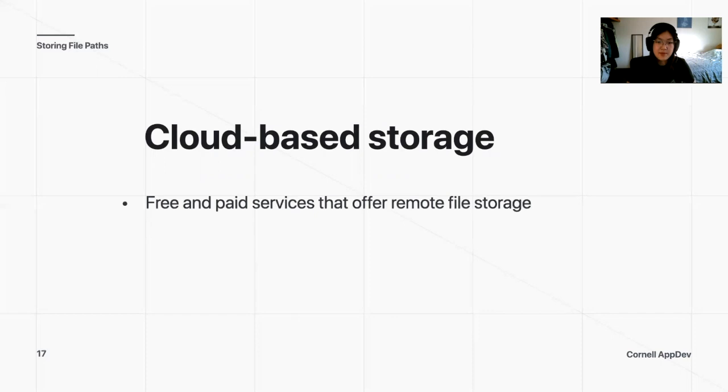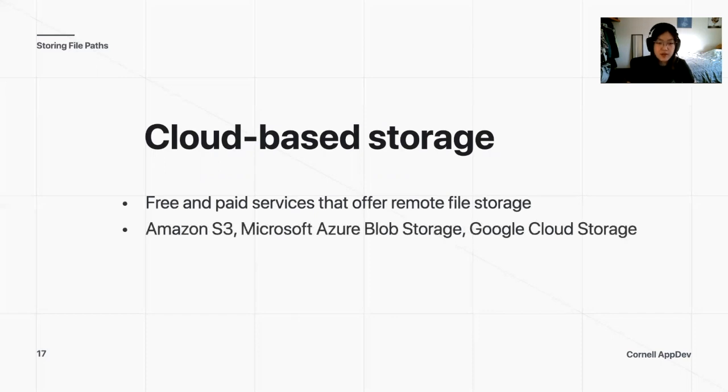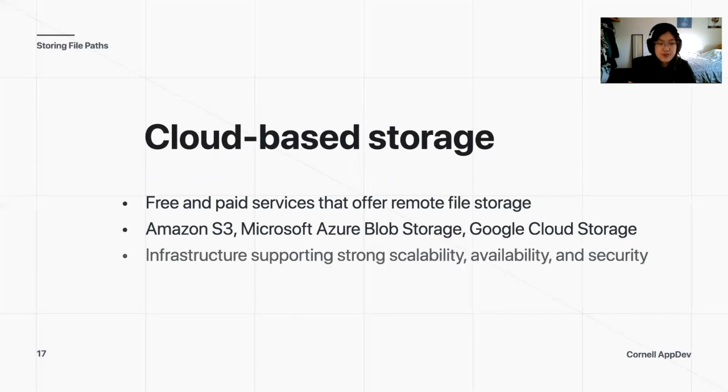So there are free and paid services that offer remote file storage. Just to name a few, we have Amazon S3, Microsoft Azure Blob Storage. You can see the word blob there again. This is really just multimedia storage, object storage. And then we have Google Cloud Storage. All of these, plus many more, there are so many services that allow this.